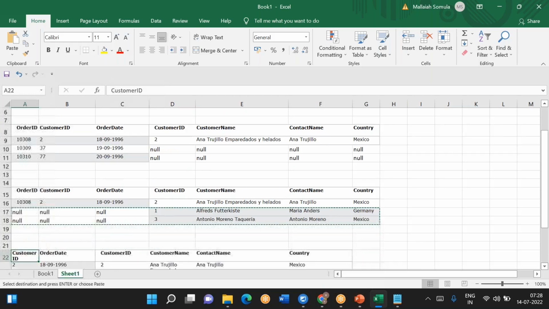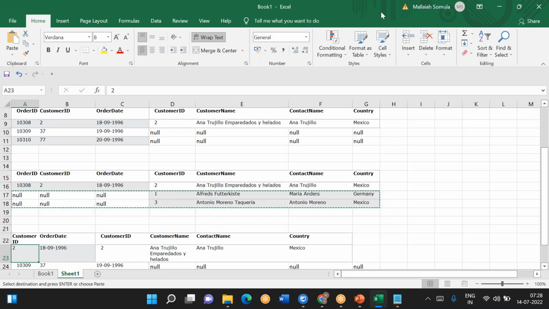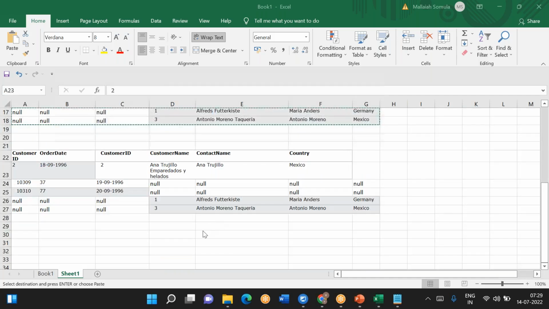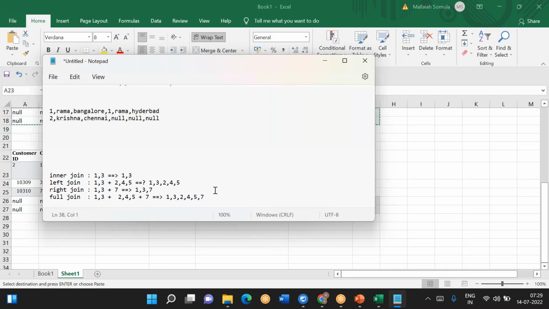Got it. If anybody is not able to understand, if anybody is not clear, tell me, I can help you. How will the database decide which table is left, which table is right? Based on the query that you are writing. When you are writing the query, the first table is the left table.